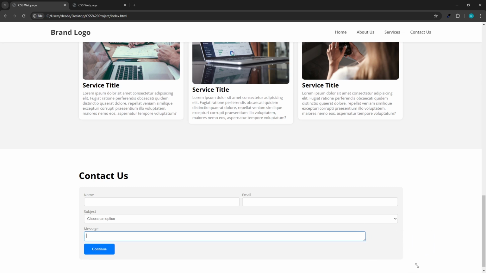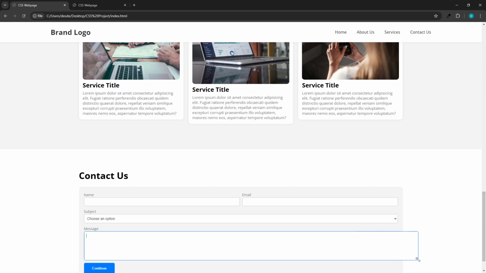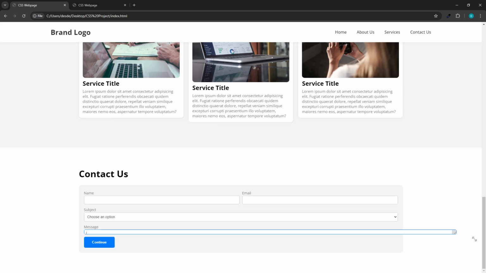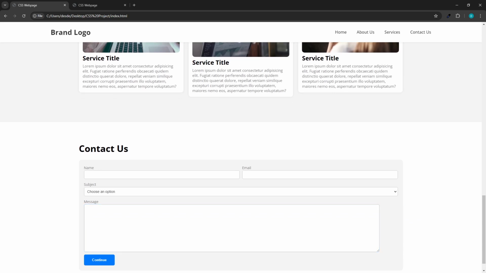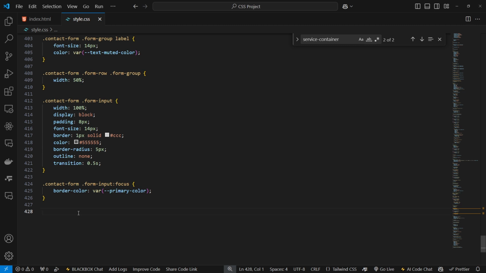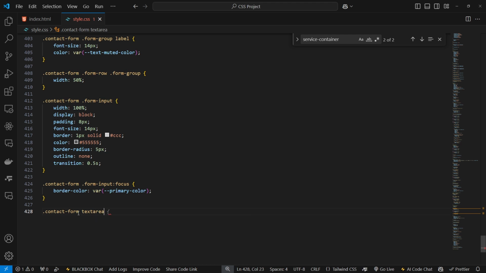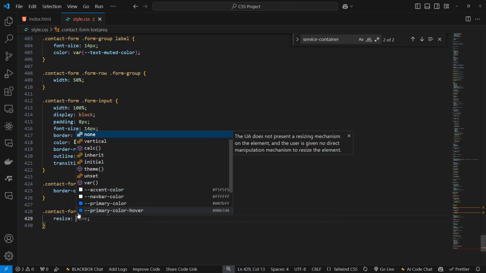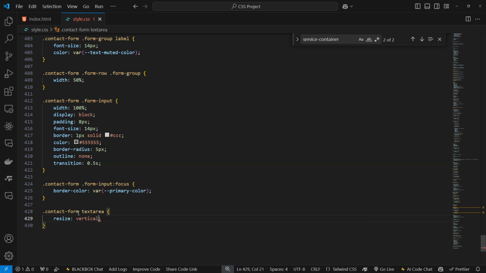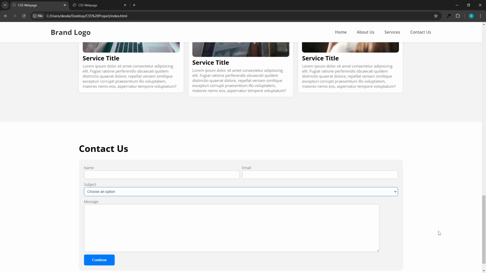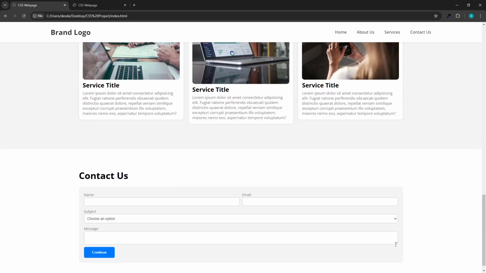Now for this, we don't actually want our user to be able to resize it out of our form, so we can just set the resizing. We can first of all select textarea, so set resizing to only be vertically possible. So that should take care of that.